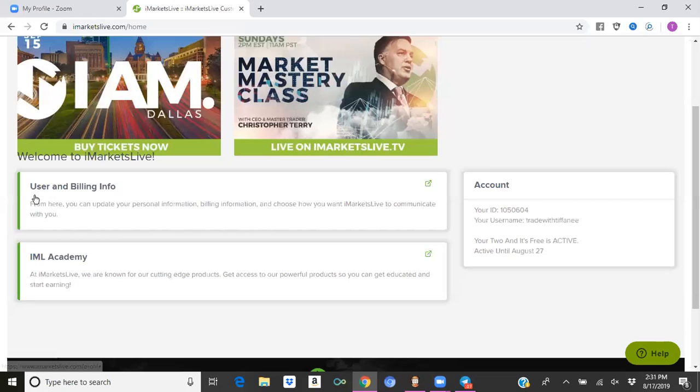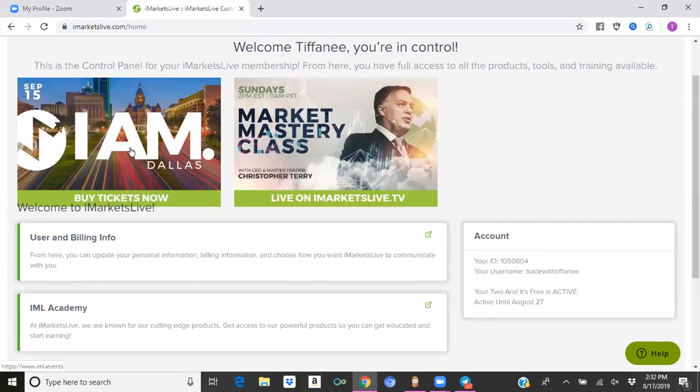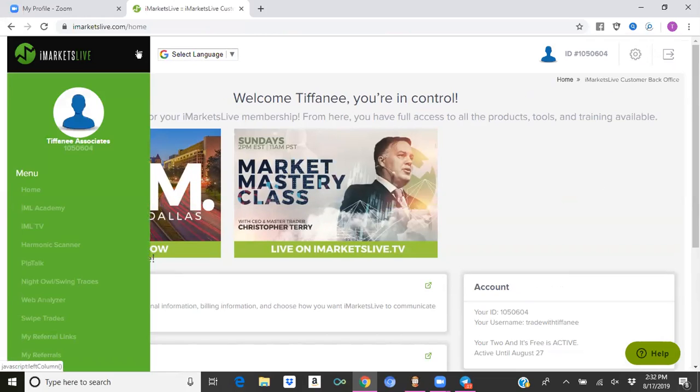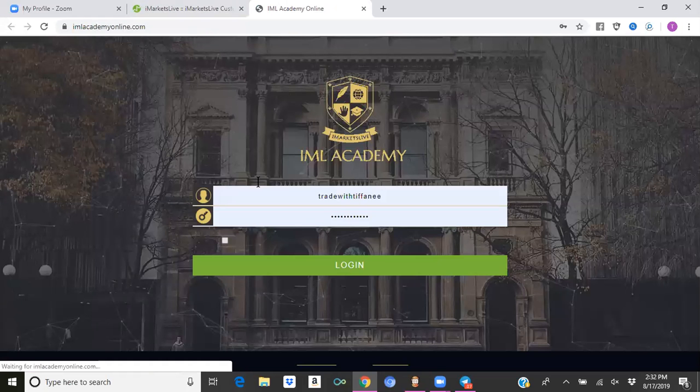Here's all of your billing information. Here's one way for you to access IML Academy. Here's information about our upcoming corporate event in Houston, Dallas. And here's a little guide for everything for your back office. So your menu. We're already on the home screen. Now we want to access IML Academy, so you'll go ahead and click on that.